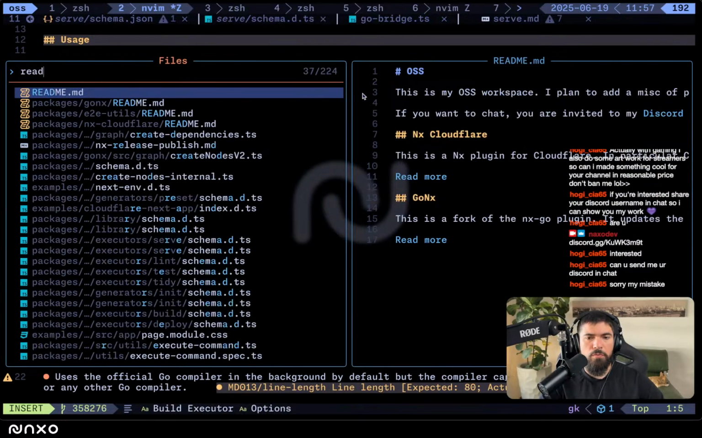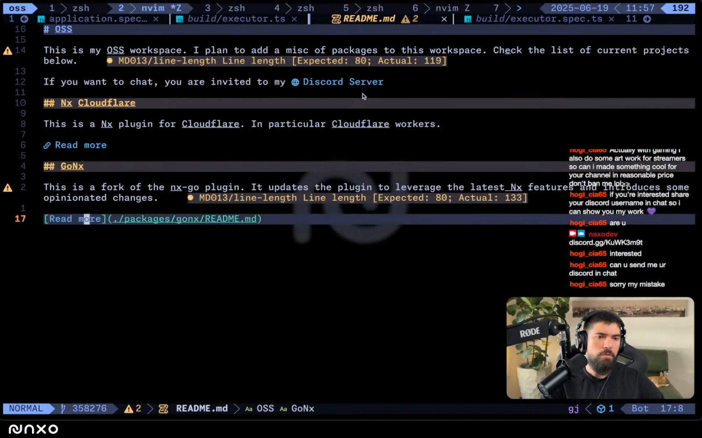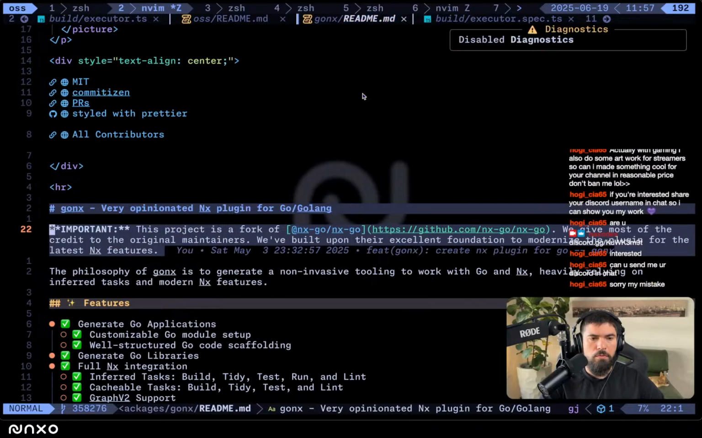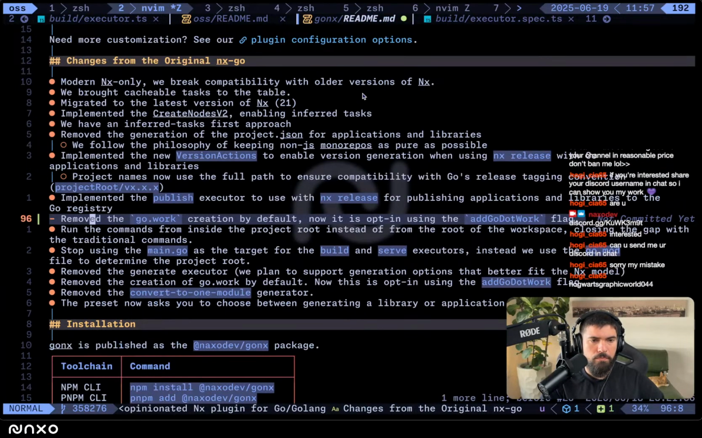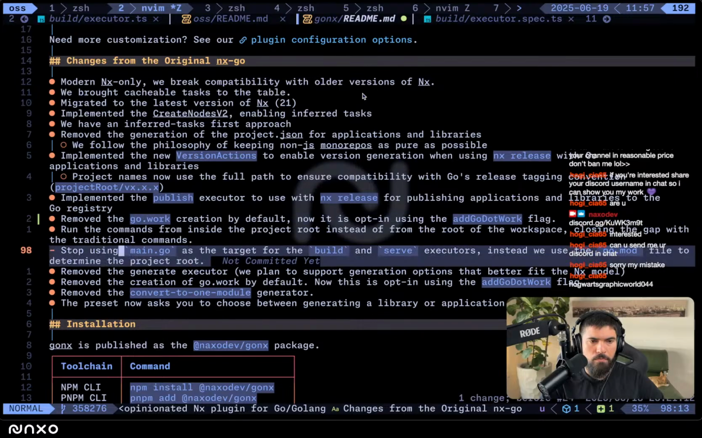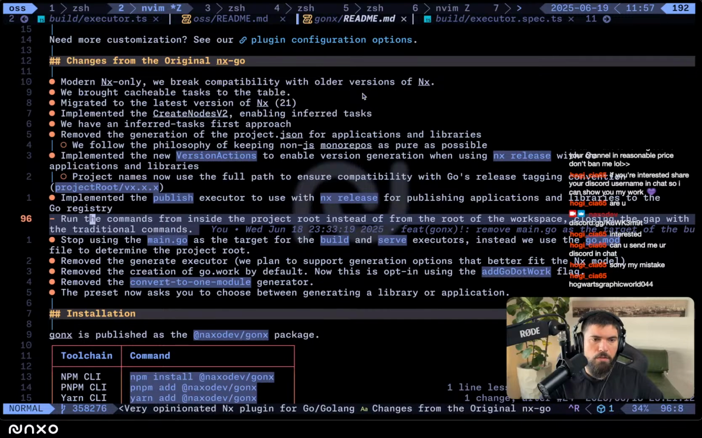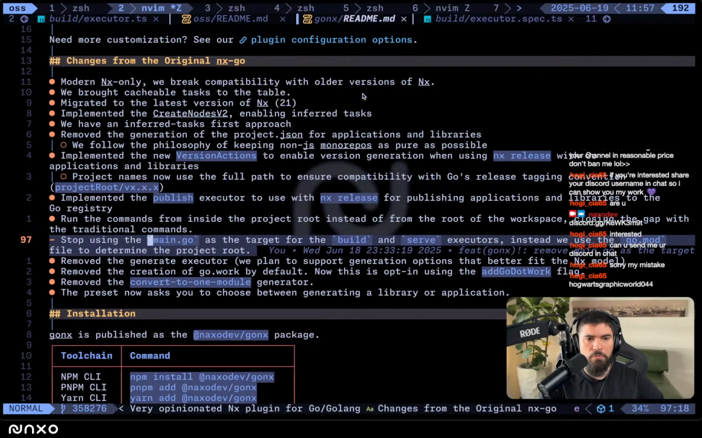Let me go to the README now. Let me hide the diagnostics. Let me just change this. Stop using the main.go as the target.